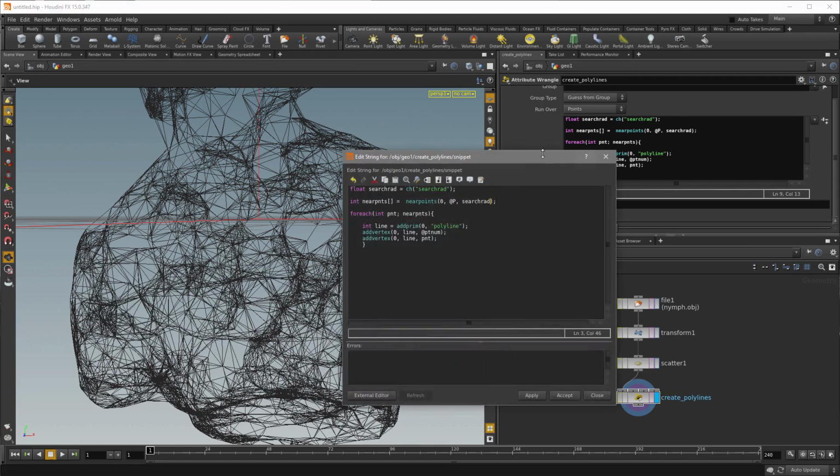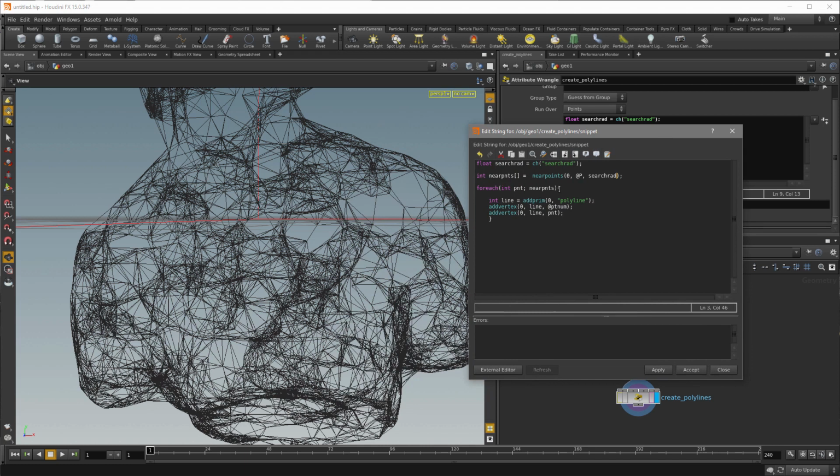Open the code editor again. It's just that this for each loop is going through all the results that are stored in the near points array. And the very first one is the process point. So let's do an if clause and just check for this. So let's say only add a line if the currently processed point inside of the loop is not the same as the currently processed point in the wrangle.